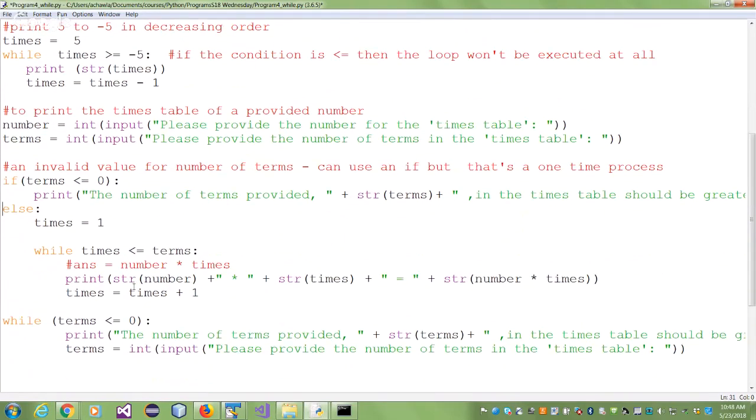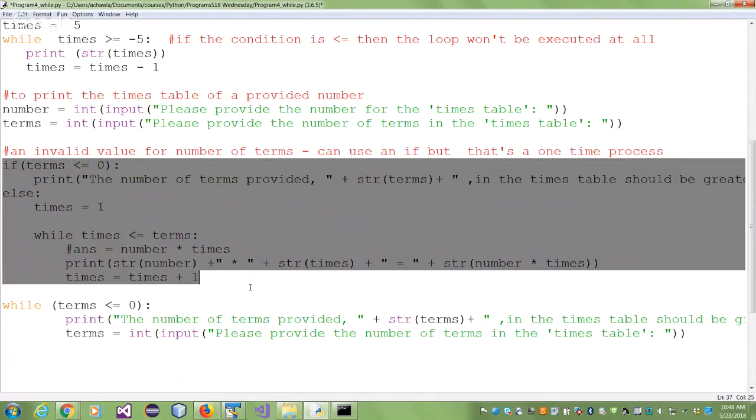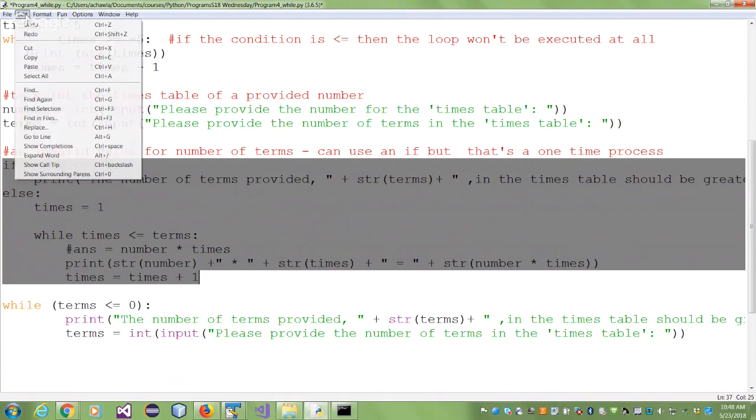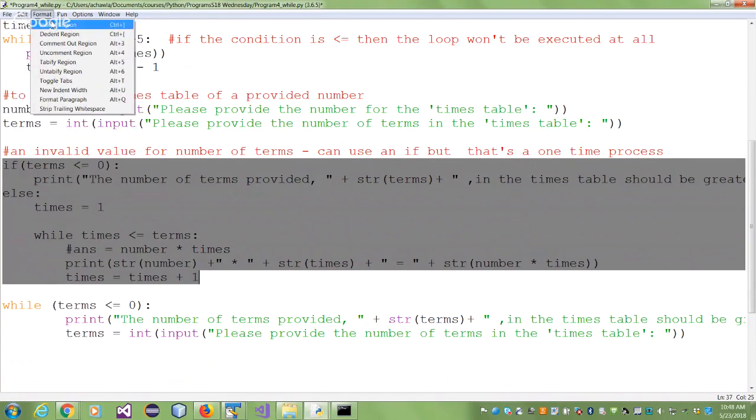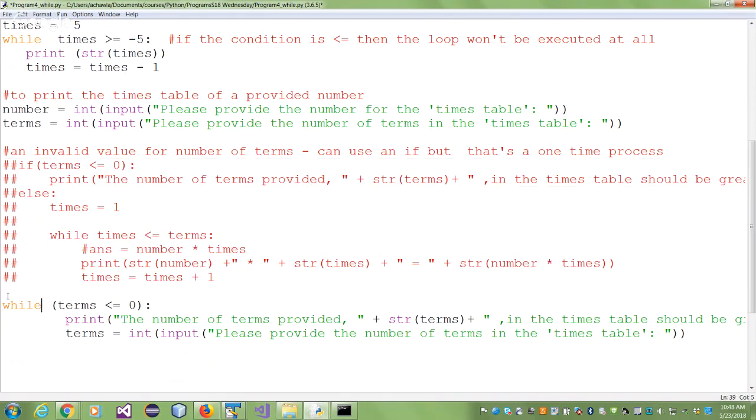An invalid value for number of terms can use an if, but that's a one-time process. So that's a one-time process, okay? And you understand that it is a one-time process. What I'll do is I'll do it a little better. I'll just comment this and I'll use a while instead.